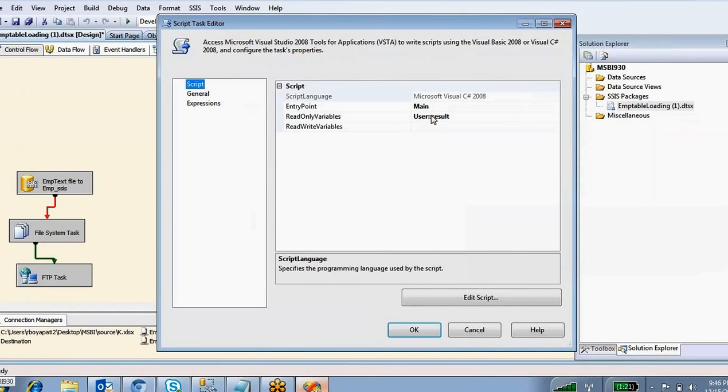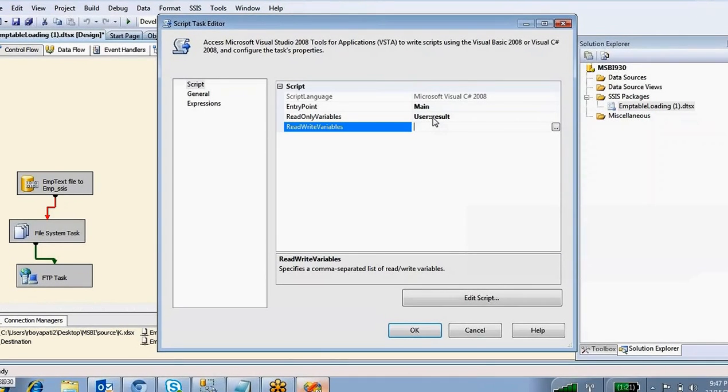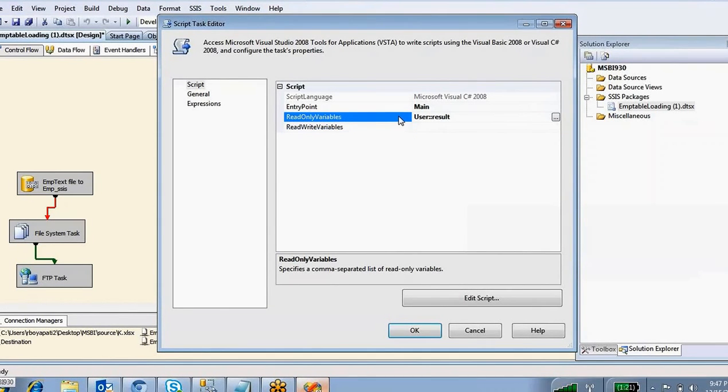If you double click on this script task, you see read only variables. What do you mean by read only variables? Read only variables means we can access the data from these variables. And what about the read write variables? If you are browsing these read write variables, you can write a value to that particular variable also. And you can use that variable outside, right?